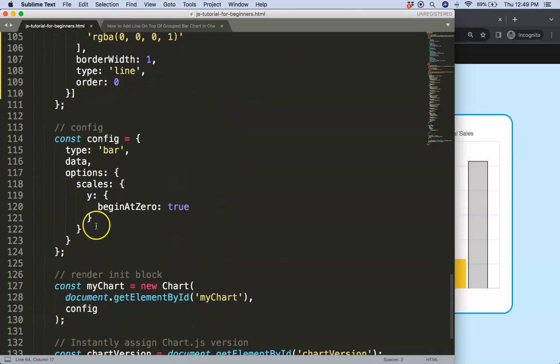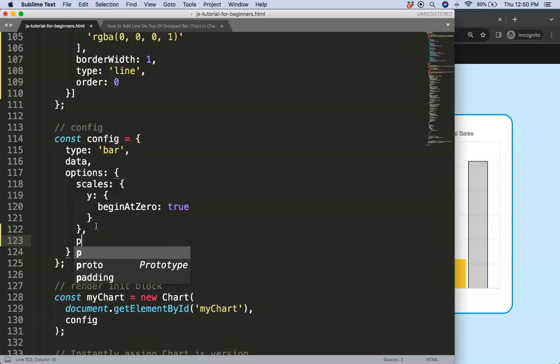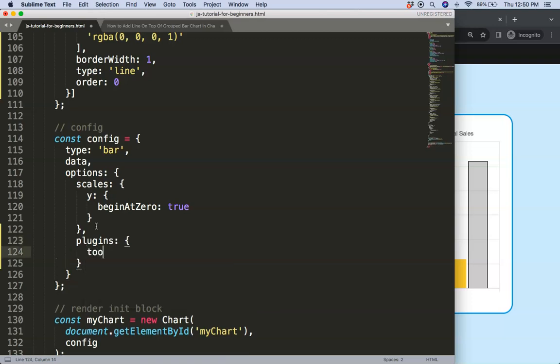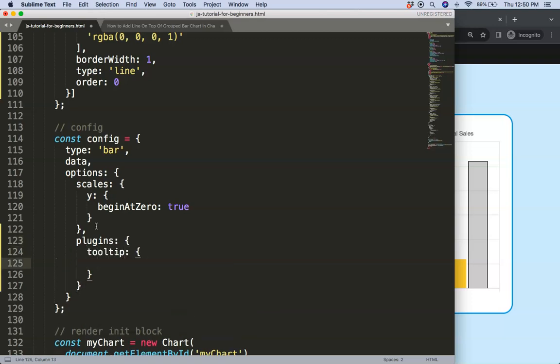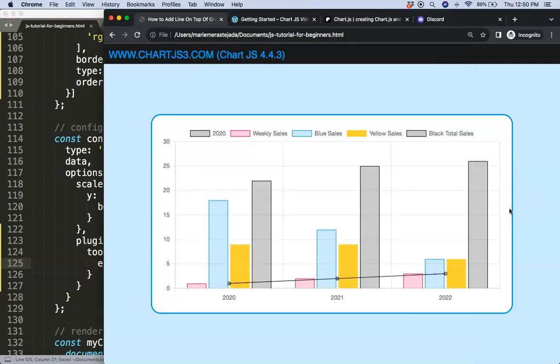Well, first of all, what I would want to do here is remove the tooltip. So I'm going to say plugins, tooltip, and say enable set to false. I'm doing this because I want to make sure we're not being distracted by the tooltips. All right, so that works.